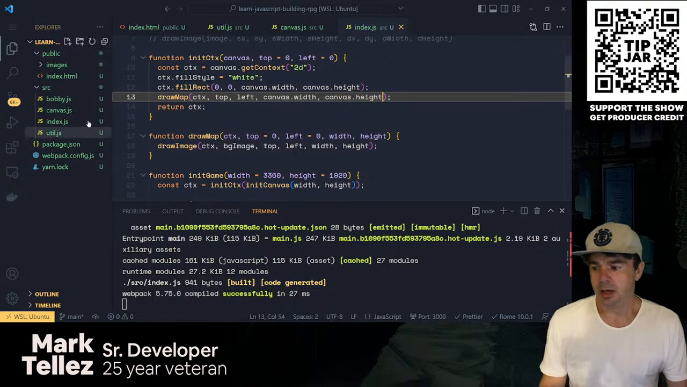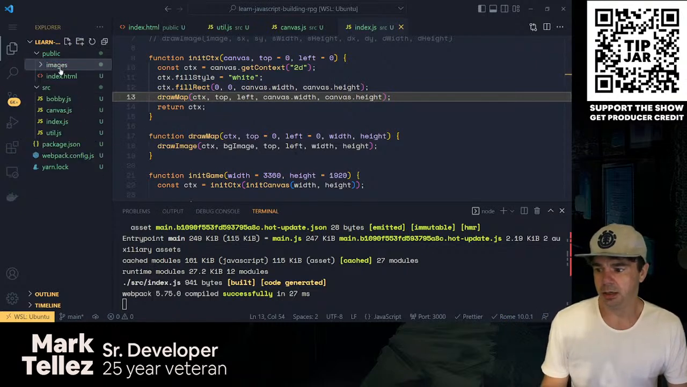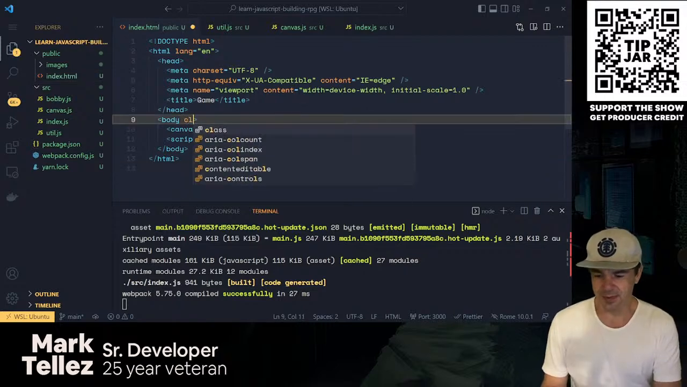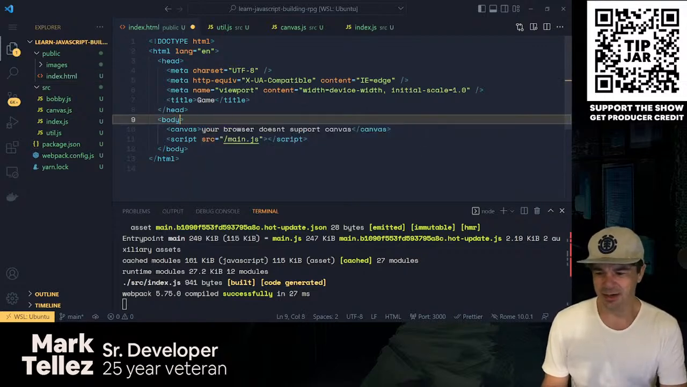Okay, so where's the CSS? We have CSS. I guess we just have styles in here. Okay, so styles. Well, our body tag. I'm gonna put tailwind in this.